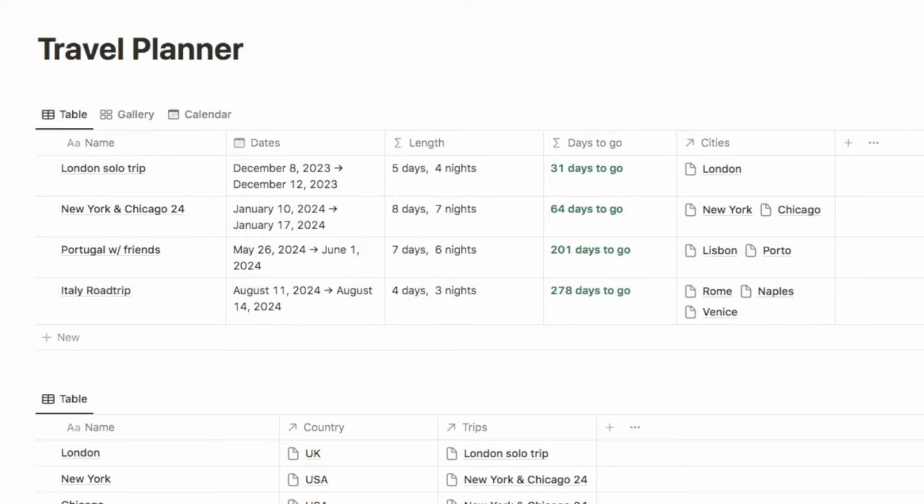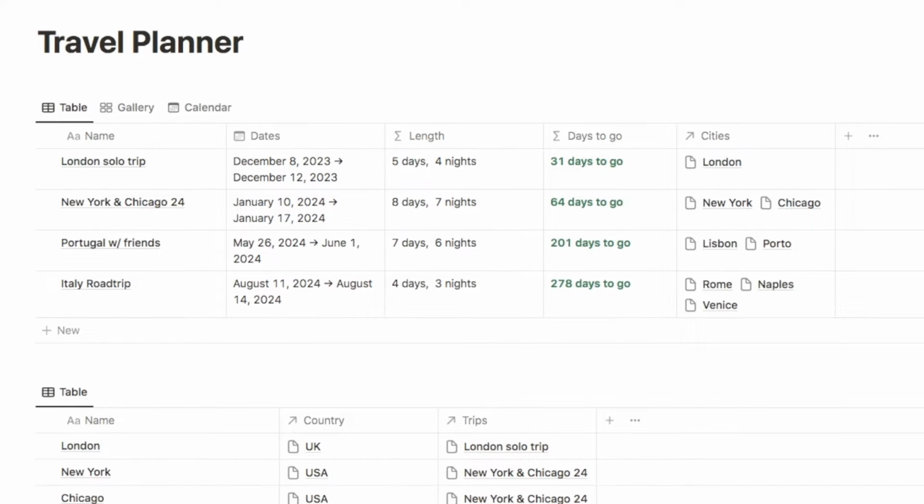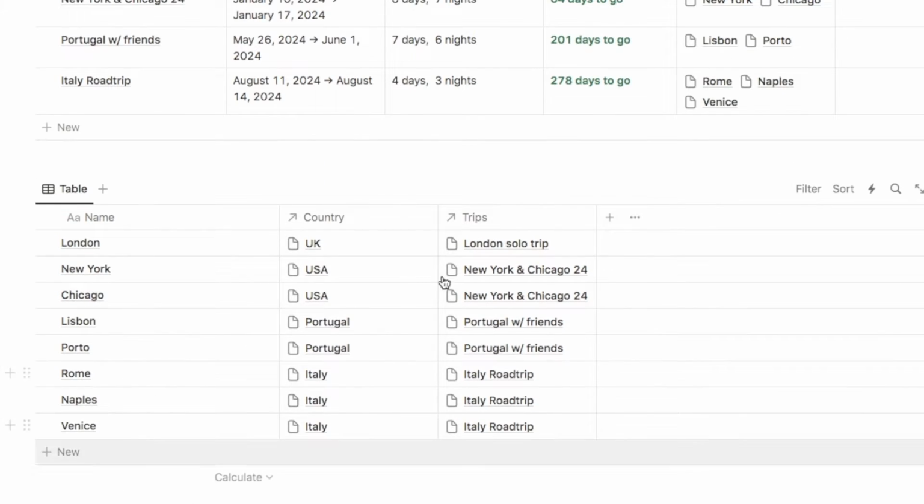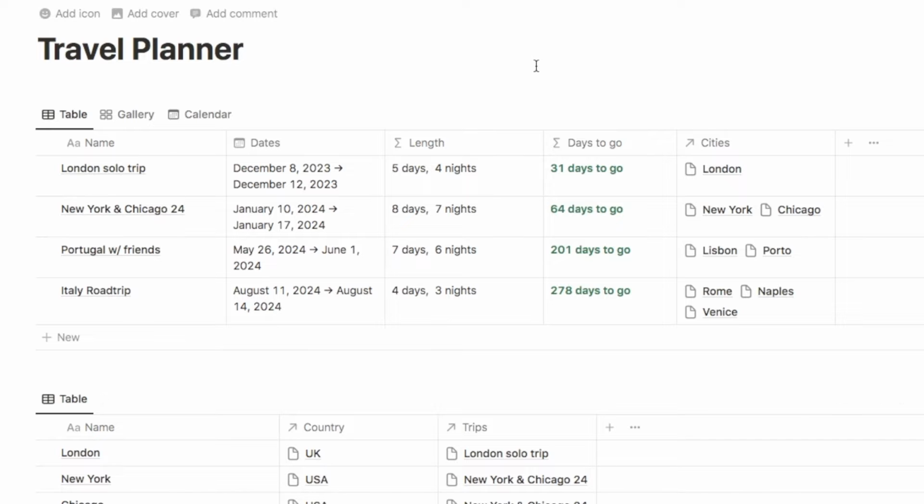Okay, so here we have a very simple travel planner, and I've not really done anything on this page in terms of aesthetics. It's just a very simple layout with a few different databases. So I'll just talk you through it very briefly.